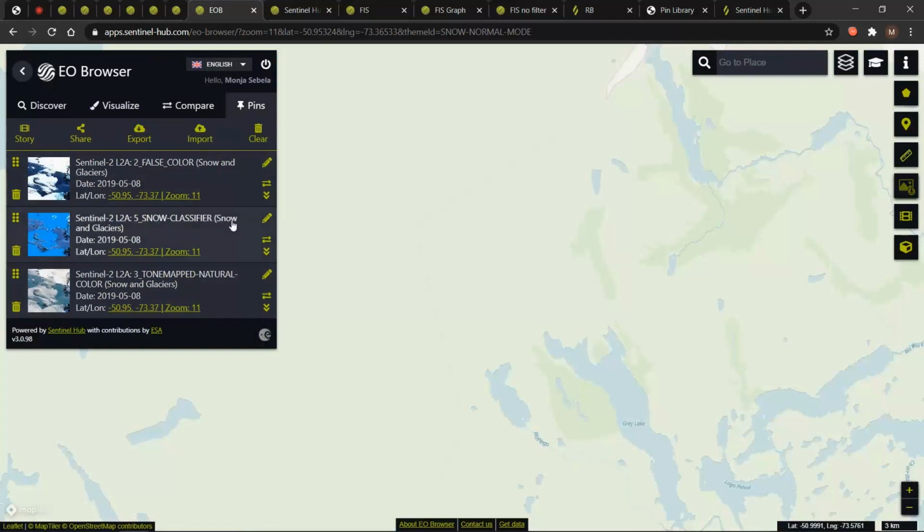It's very important to know that you can create pins even if you're not logged in, and you can export them and everything, but if you want them saved to your account for later, you have to be logged in. Otherwise, if you are logged out, you will get a warning message that your pins will be deleted as soon as you close the browser.